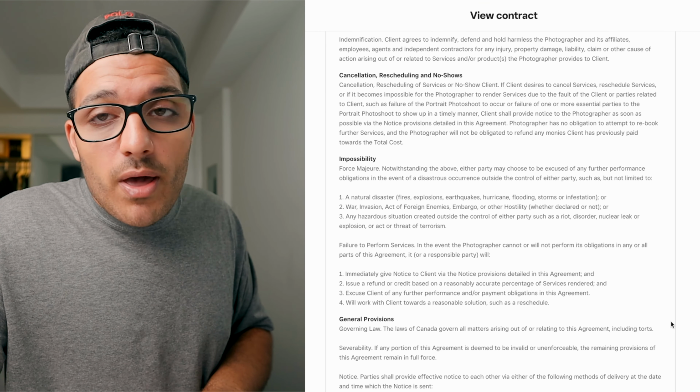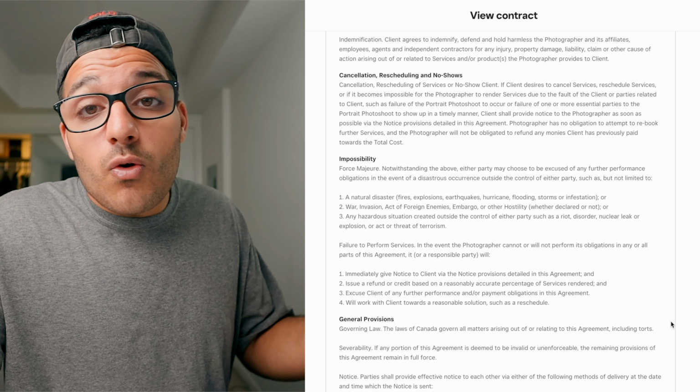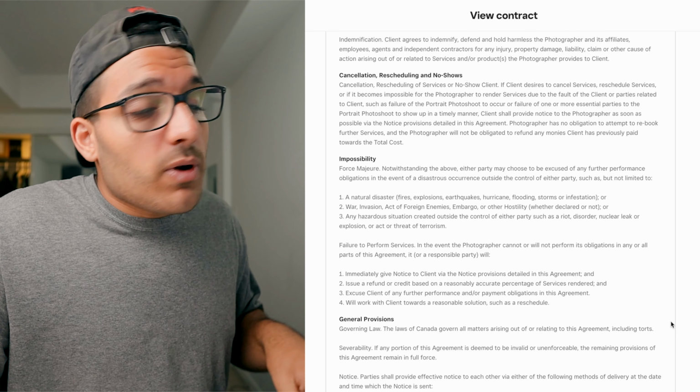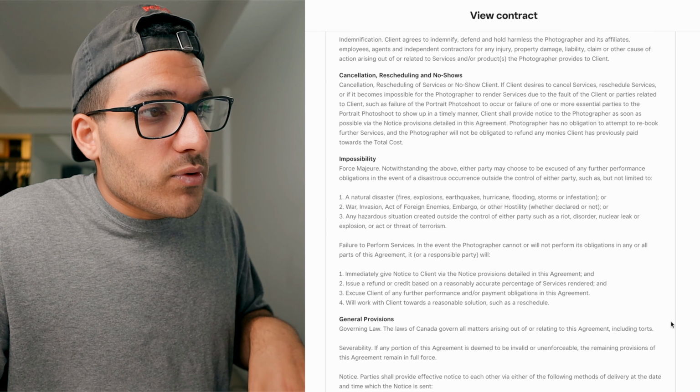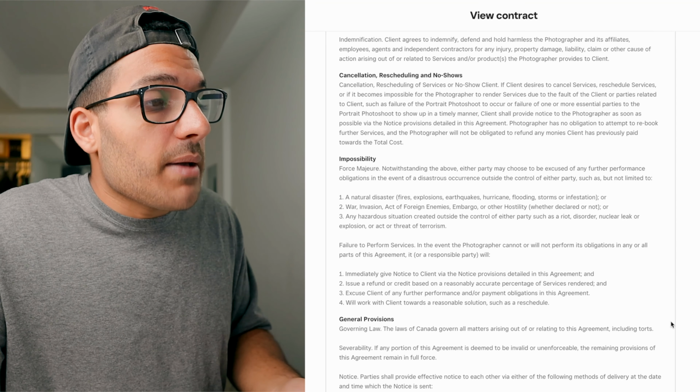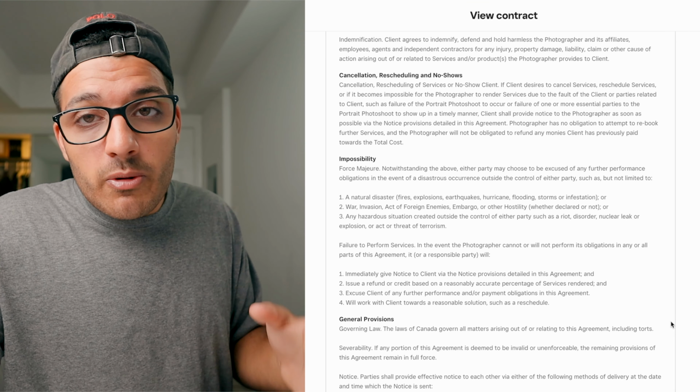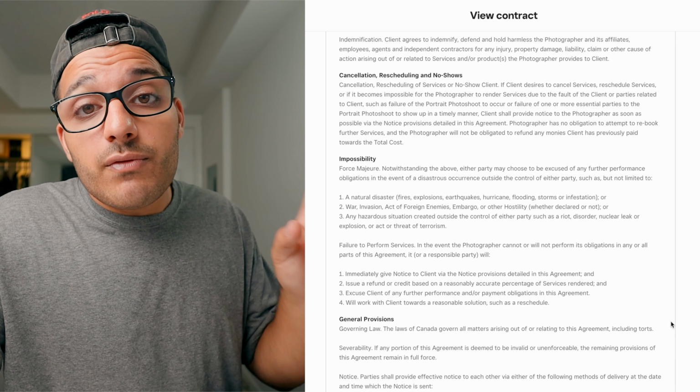In the case of bad weather or things that neither the client nor I can control, then anyone can be excused and refunded, or we'll make all reasonable efforts to reschedule for another time. Again, this is another super important clause everyone should have in their contract.